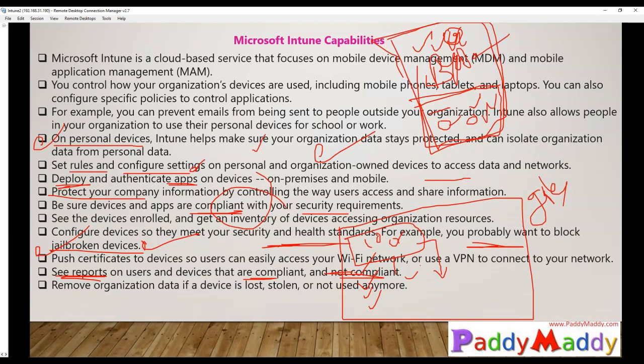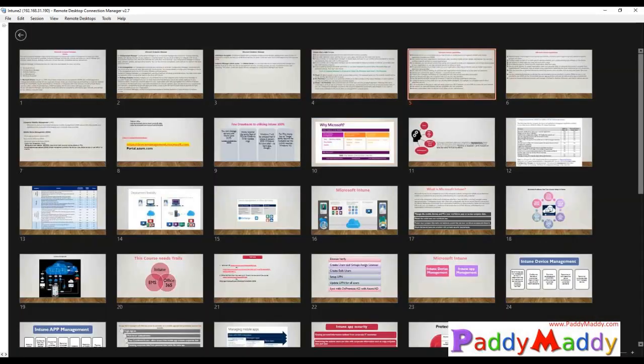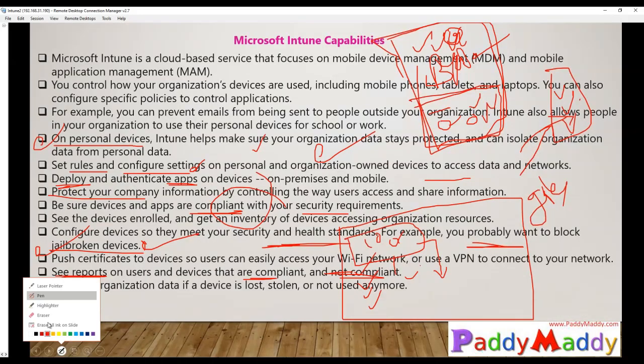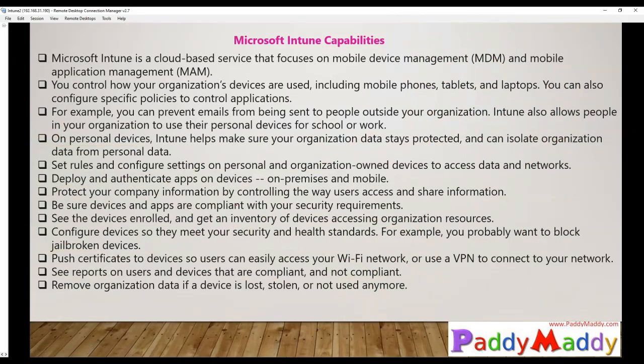We can do that. Or if the device itself is lost and it is corporate owned, meaning all the data is corporate owned, then simply wipe this entire device. Or you can reprovision this device one more time for another user. So all of those capabilities can be done, and we're going to do all of this stuff also.